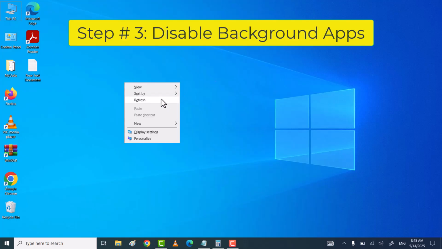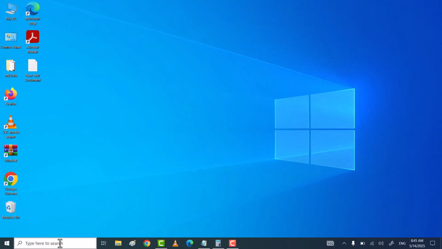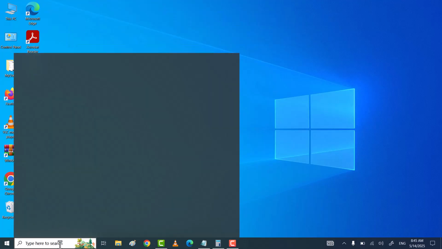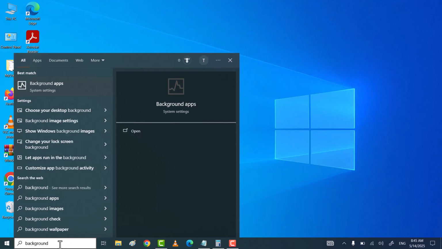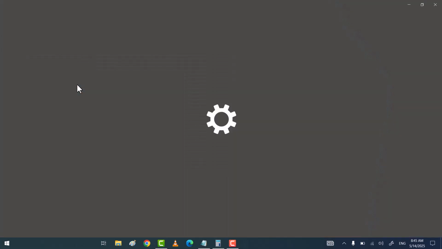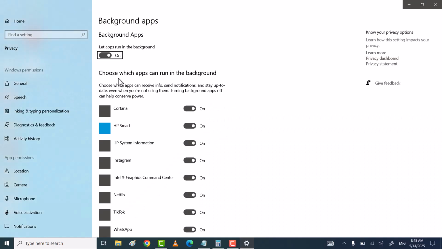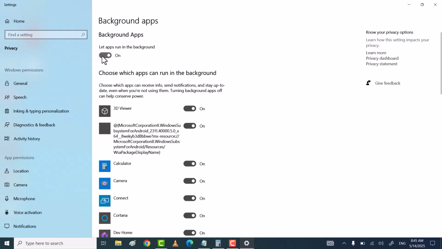Once you're done with the second step, now move to the third step. For that, you need to search for Background Apps and then click on it to open Background Apps Settings. Here you just need to turn off all the background apps running in the Windows background.